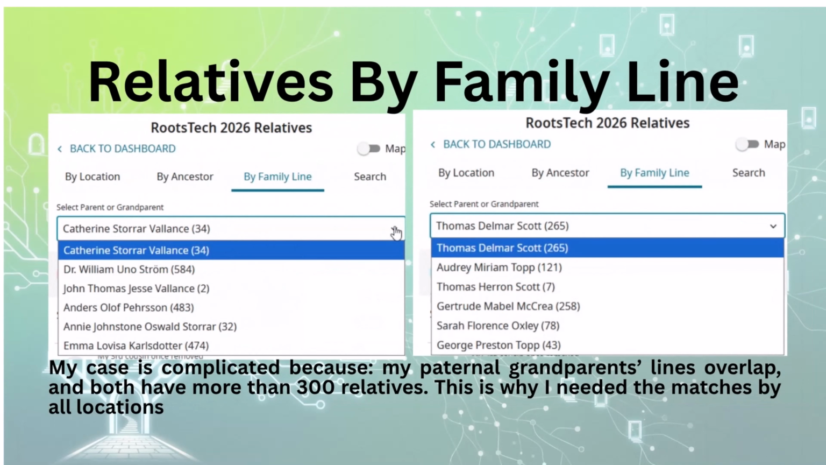On the left are my results. On the right are my late wife's. You'll notice some interesting differences. For my mother, I have 34 relatives. 2 through her father, Jesse Valance, 32 through her mother, Annie Storer, and 32 plus 2 equals 34, exactly as you'd expect. But for my father, William Munostrom, I have 584 relatives, while his parents show 483 and 474. 483 plus 474 does not equal 584.